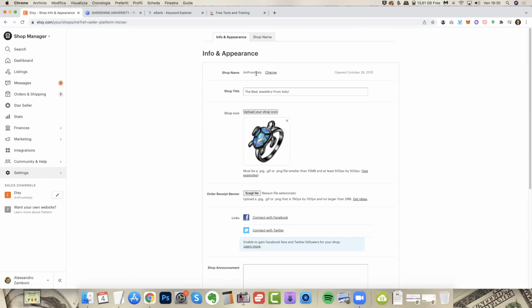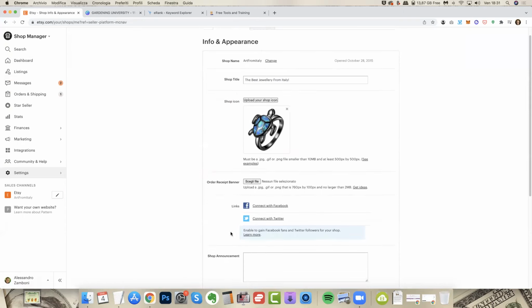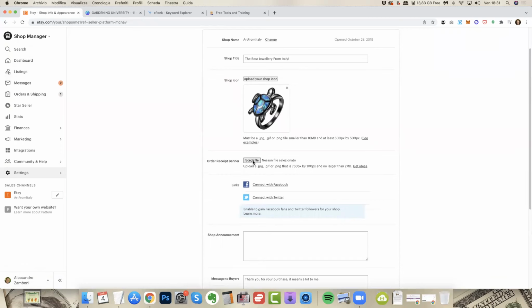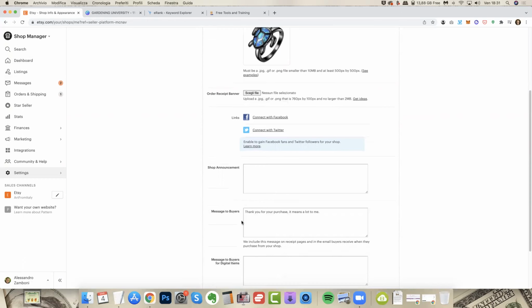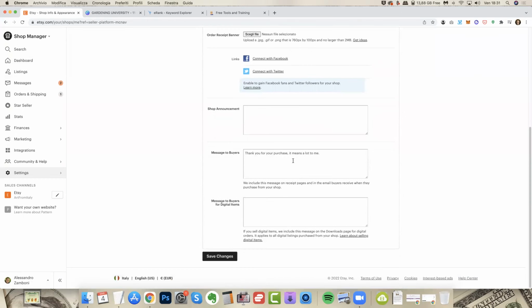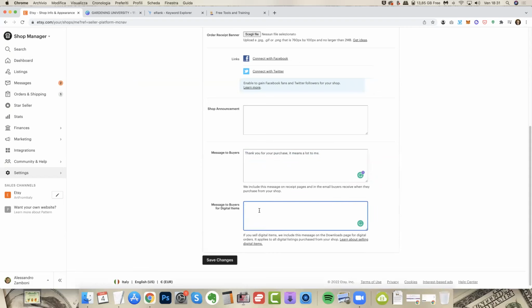Here you have to get your shop name that you can change, shop title, something with good keywords. Your shop icon could be your face, could be a product you're selling. And then you have the chance to upload a banner, link your social media, and have a shop announcement, a message to buyers automatically when they buy from you, and a message to buyers when they buy from you, just for digital items.